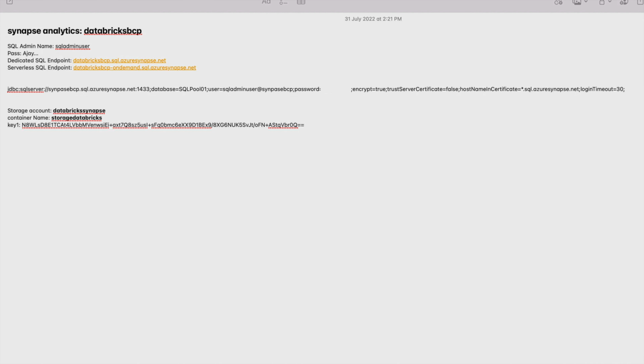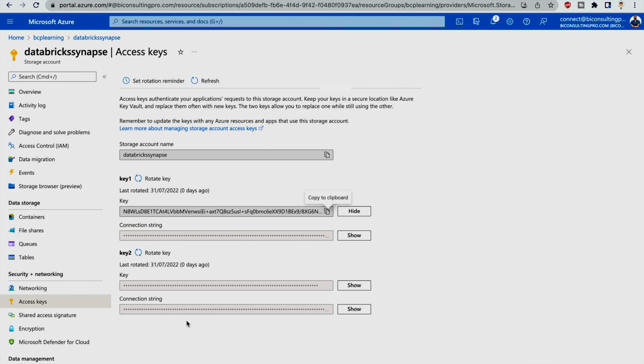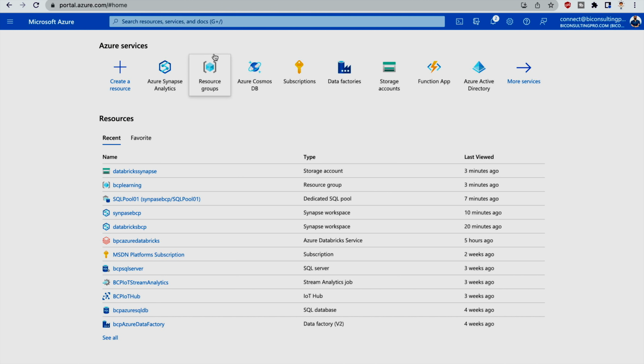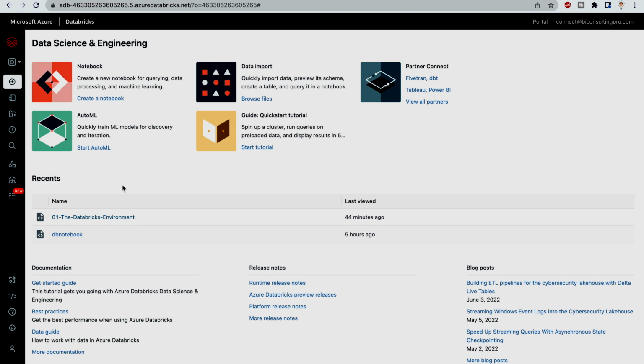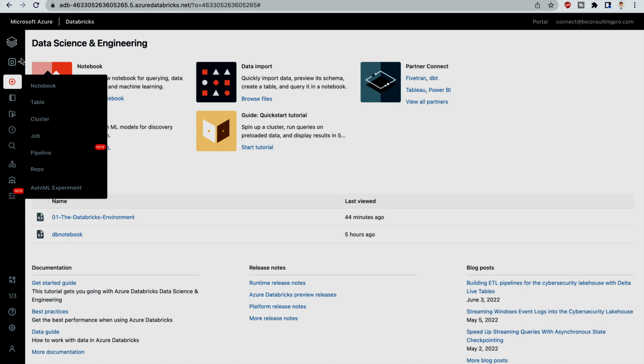So how are we going to do that? For that, first you should have a workspace, and I already have one workspace over here. I'm going to go back again. If I show you this one, this is going to be my workspace that we created earlier, and here we can create a new notebook.